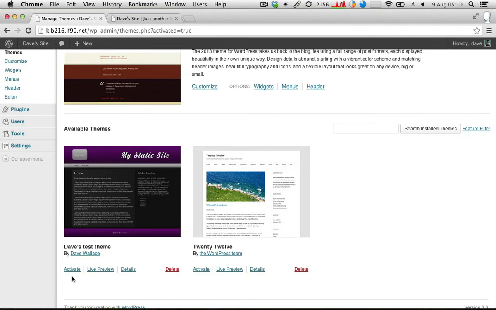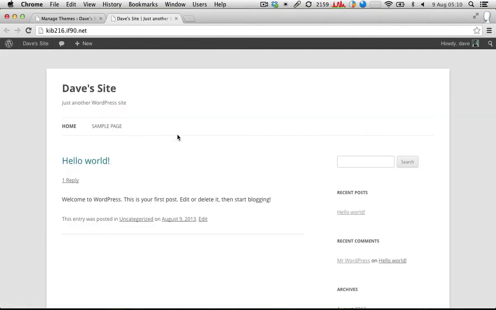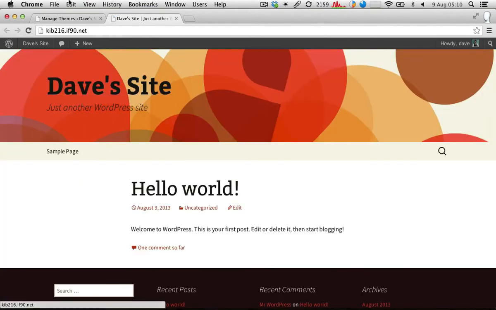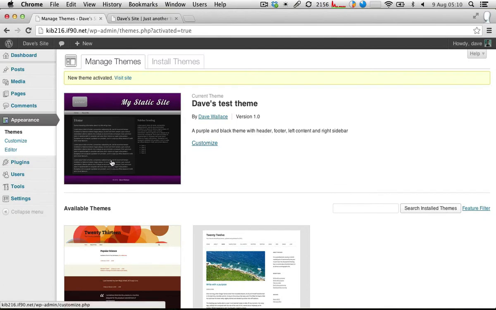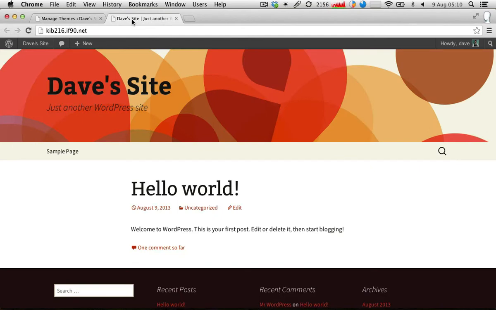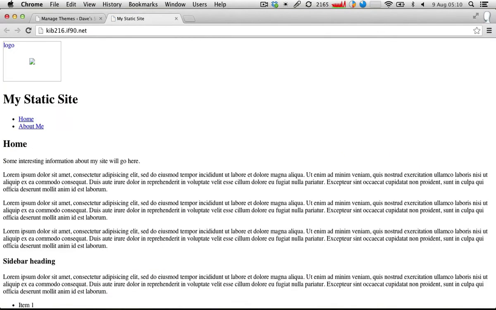So at this point what I will do is activate. We'll go from this default theme. I'll activate my new theme, and we'll see what it looks like now on the front end interface of the website. So I'll hit refresh here. Alright, and we can see that it looks like this. So something's changed, but obviously something's not quite right either.